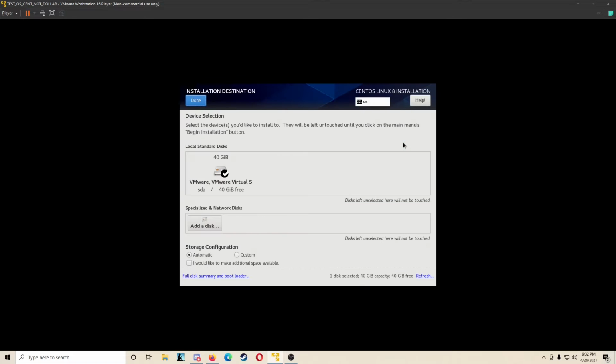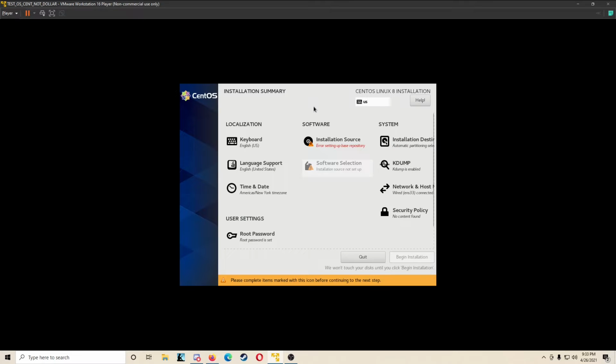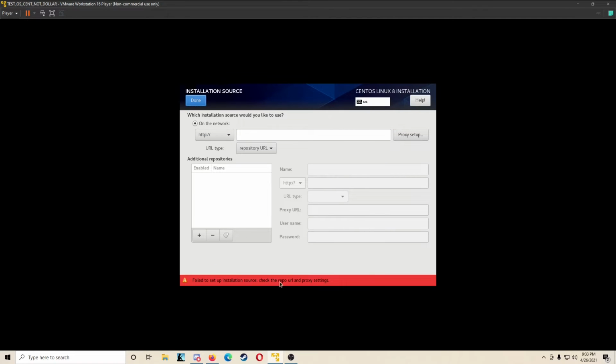Now go to installation destination and confirm the disk you want to install the operating system onto. In order to define the installation source, we need to input the repository URL. You can get that straight from the screen, or you can copy it from the description down below. If you don't want to use a proxy, then we're done with the installation source. Next, we have to wait for it to verify.